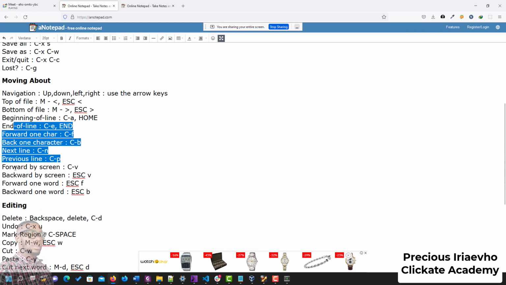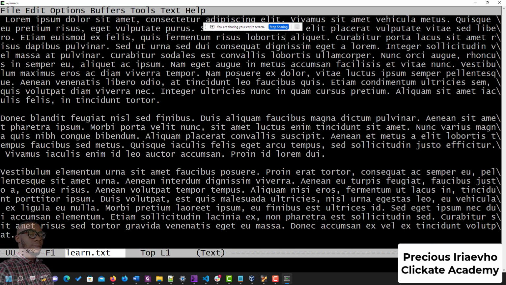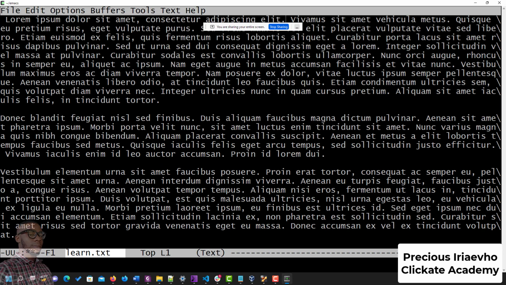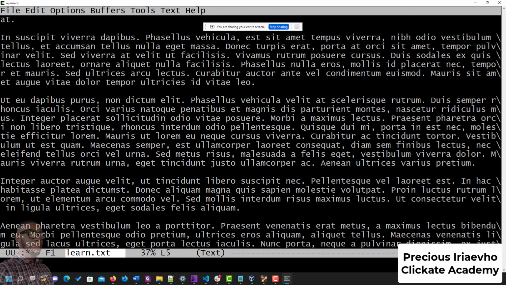Now, forward by screen. You use this when you have a lot of text on your screen, like what we have here. We have a lot of text currently on this document that I have to scroll. So instead of me scrolling or jumping, I can use forward by screen, Ctrl V, to move to the next screen. So just look at the screen and let's see the changes that will happen. So Ctrl V, can you see that the screen is changing? So it's moving you page by page. That is what it's doing now.